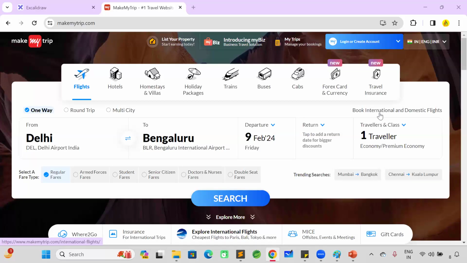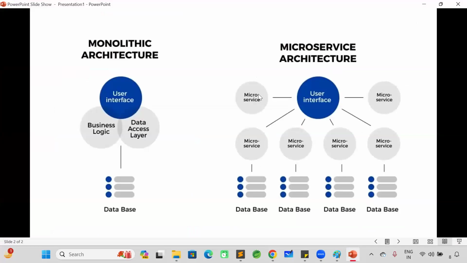But for the end user, this is one project. Make My Trip is one application. But in the background, multiple microservices will execute. Flight tickets booking logic will be available in one microservice. Train tickets booking logic will be available in one microservice. Cab booking logic will be available in one microservice. Hotel booking logic will be available in one microservice.